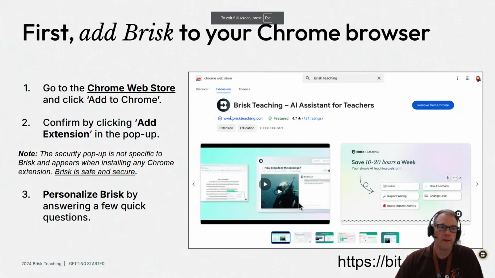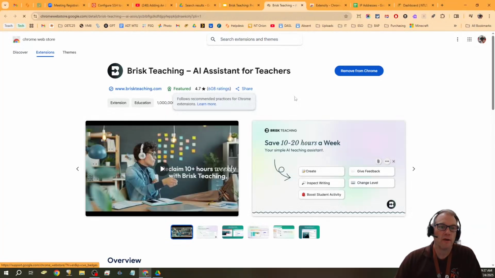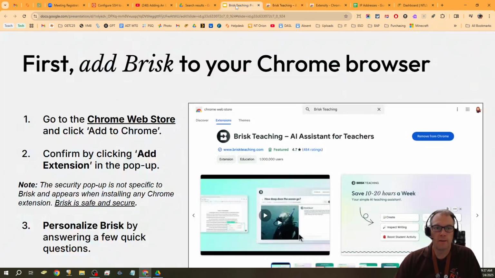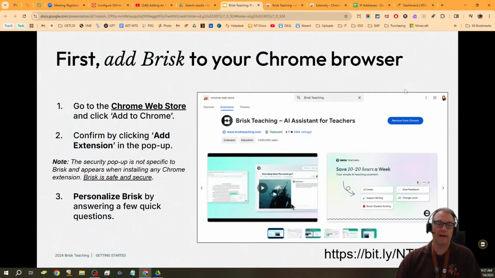So that's number one. Then we want to go ahead and add the Brisk extension. It's at the same place. It's in the Chrome Web Store. If we go to the Chrome Web Store and just look for Brisk, at chromewebstore.google.com, and then you can just put Brisk in there, and then you can see my option is to remove because I already have it, and that is the Brisk icon up top because I've got it active on my computer. That's how we add Brisk.